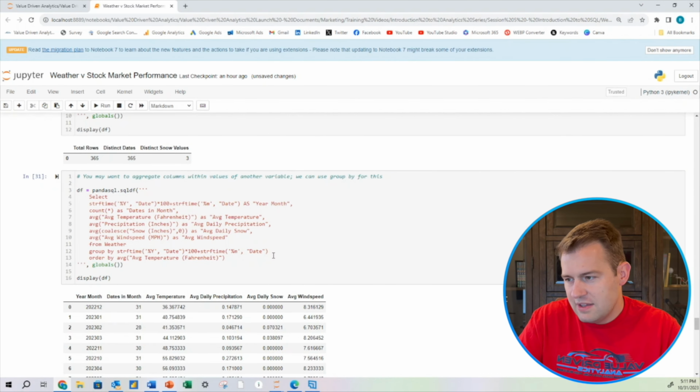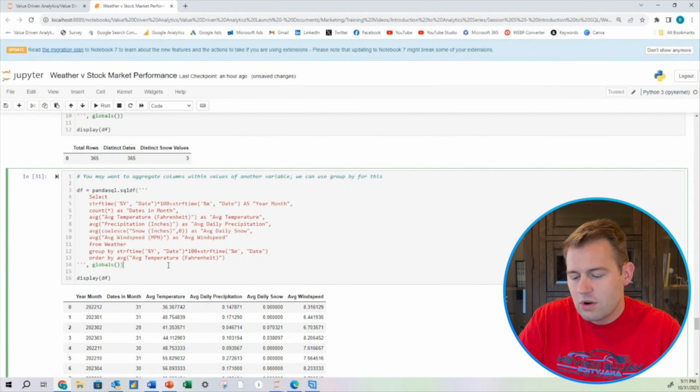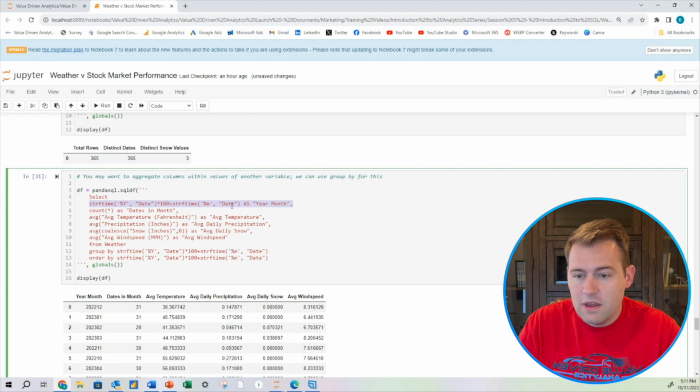And we would see that December was the coldest, followed by January, followed by February, and so forth. So we could still order by anything here, but it's extremely important to group by any of the variables that are not being aggregated. If you have some variables that are being aggregated, like these, and some variables that aren't being aggregated, like this, you've got to group by the ones that aren't being aggregated, in this case year month.